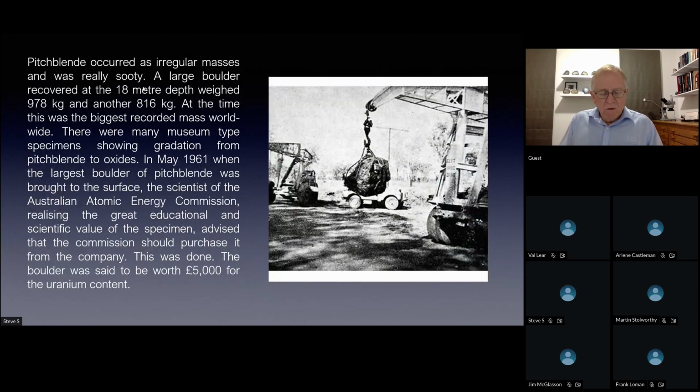Pitchblende occurred as irregular masses and was really sooty. A larger boulder was recovered at the 18-metre depth, weighing 978 kilos, and another at 816 kilos. At the time, it was the biggest recorded mass worldwide. There were so many museum-type specimens showing graduation from pitchblende to oxides.